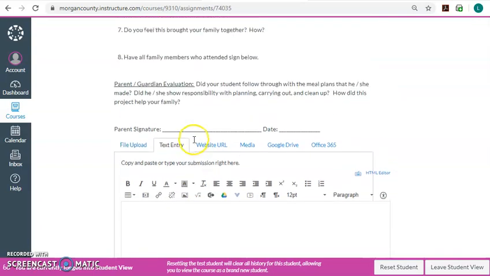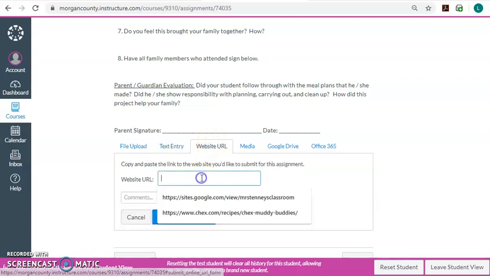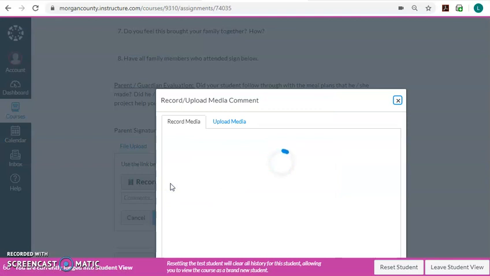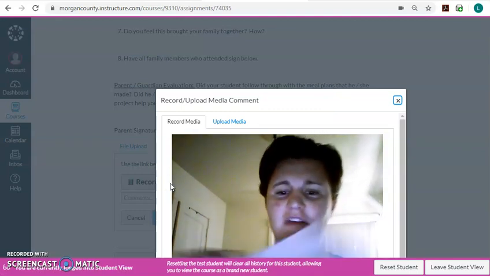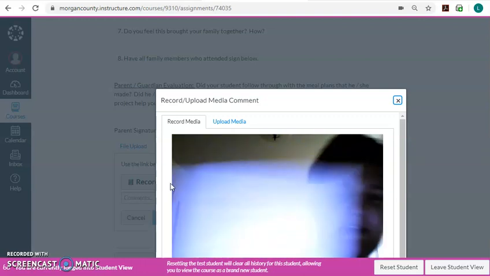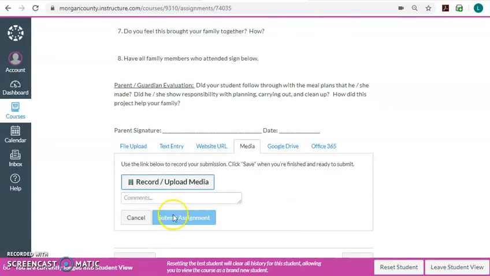If you chose to do this on a Google Doc, you could copy the website URL and paste it into this window. If you want to record your answers, you can choose Media, click on Record, and your face will come up and you can record a video showing me, look, here's my assignment, I did it, and then I can see if that's an option you'd like. Then you click Submit Assignment when the video is uploaded.